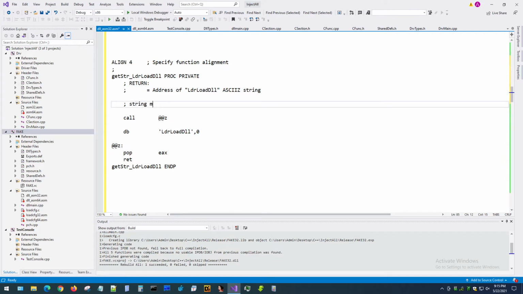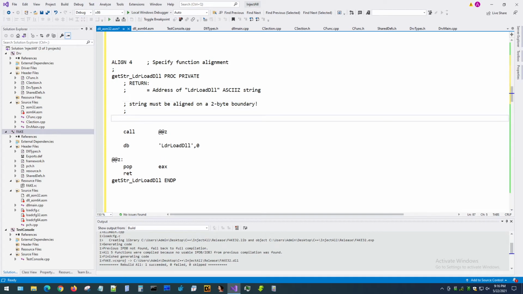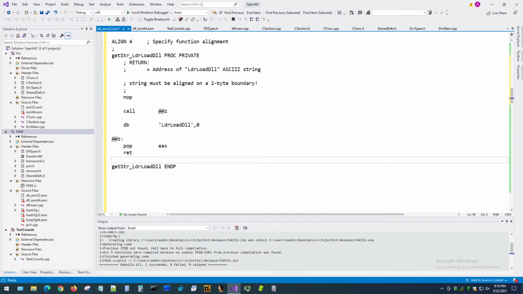So string must be aligned on a 2-byte boundary. And the way we do this is that we need to add a little bit of spacing here. Now this call instruction will have an uneven number of bytes. So by adding nop, which is no operation, doesn't do anything, we simply push it down. So this part will be aligned on the 2-byte boundary. Okay, and that's what our little function here does.